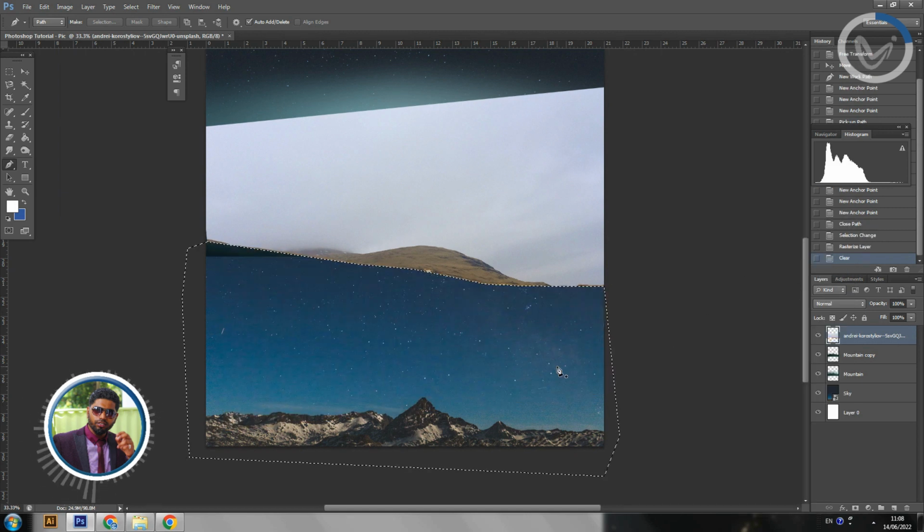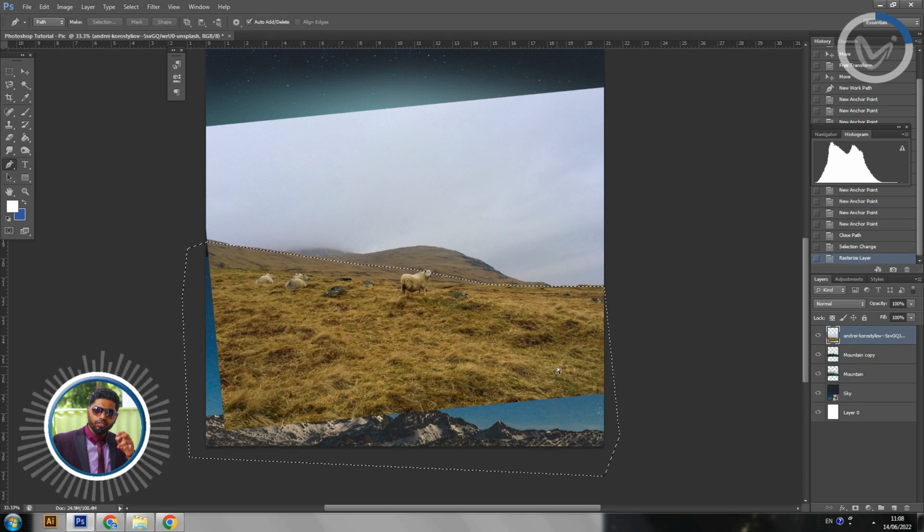So if you make a mistake, you've got two ways to get your stuff back again. You click Control Z. And if you want to go back even more, press Control Shift Z, and that brings back even more actions which you did before.